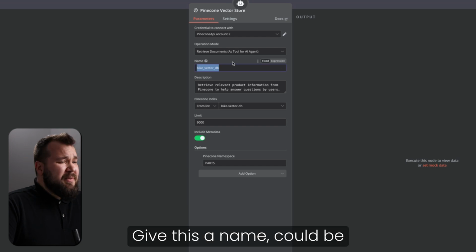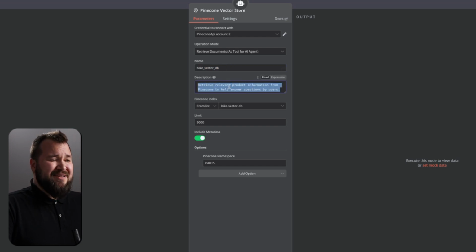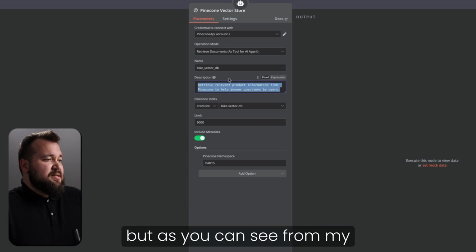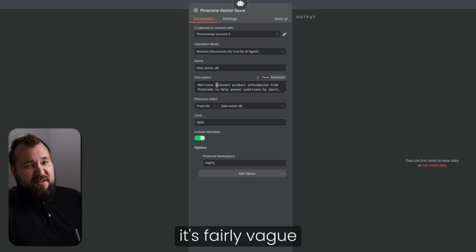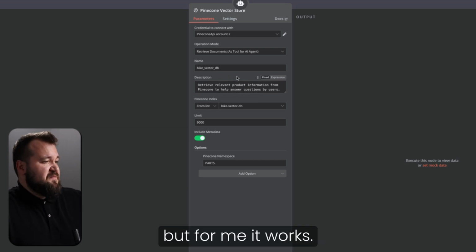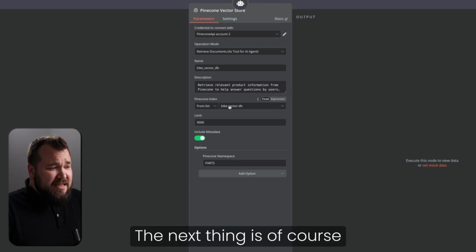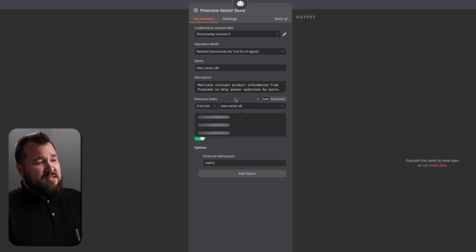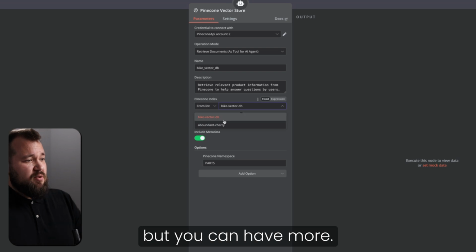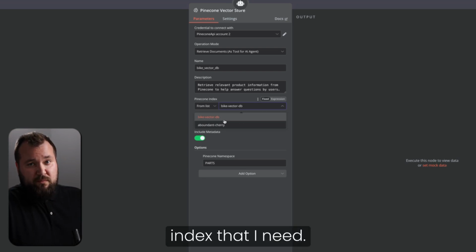Give this a name, could be anything you want, then give it a description. This plays a bit of a role, but as you can see from my description, it's fairly vague and it can be better, but for me it works. So, retrieve relevant product information, and so on. The next thing is, of course, the Pinecone index. I have two indexes right now, but you can have more. I'm choosing the index that I need.